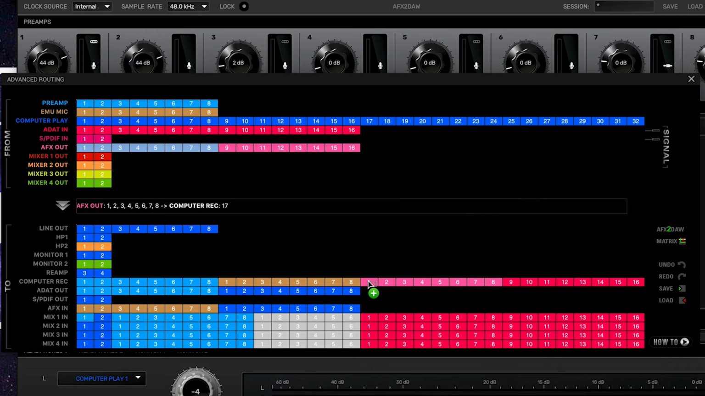So now that's the naked mic pre's being recorded to channels 1 to 8 in the DAW, the mic pre emulation channels, which are the same program material as the mic pre's, but with the Antelope Audio mic emulations, being recorded to DAW channels 9 to 16, and the mic emulations with the assigned AFX being recorded to DAW channels 17 to 24.